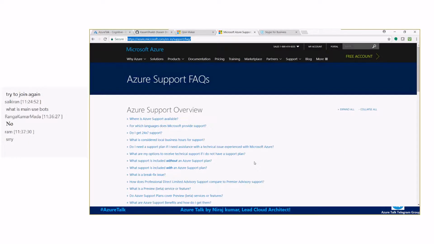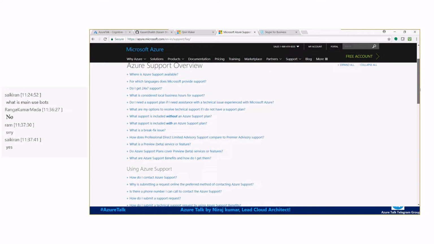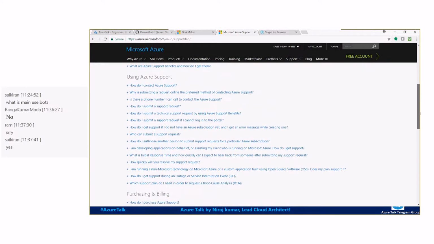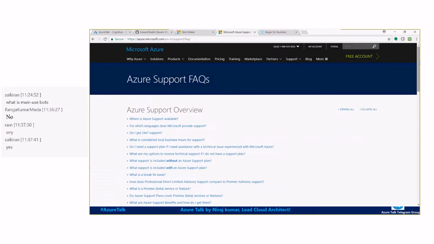Yes. Okay, so we'll do one thing. We'll take this Azure support FAQ page. As you can see on the screen, it has multiple questions and answers, almost 40 plus, and we'll try to make a bot for this as content. The very first thing we need is the URL which we are using. It should be publicly available. This is the prerequisite.